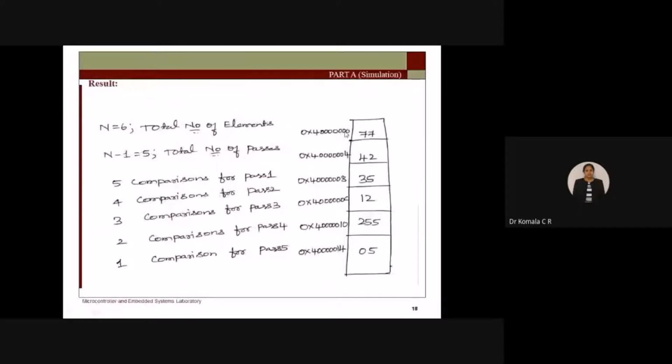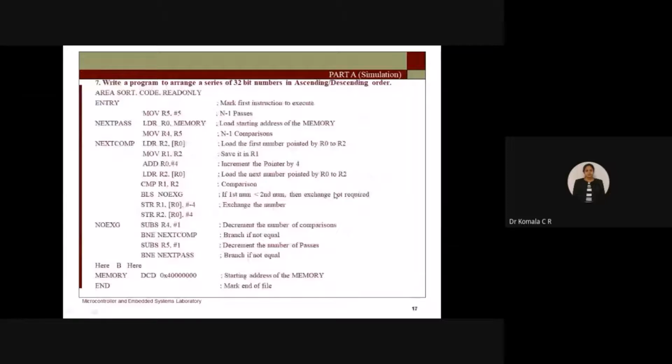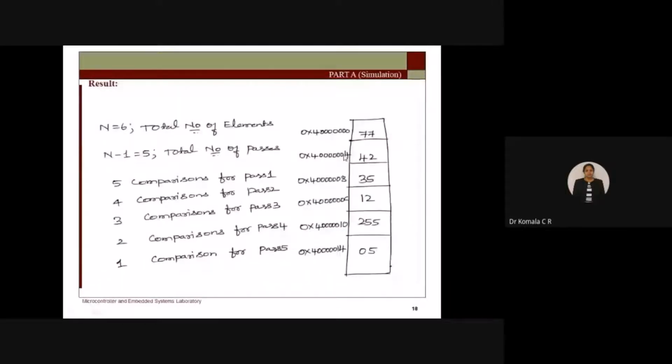So the R0 pointer value should be increased. So I'll update the R0 pointer value. I will increment by 4. So when you add R0 plus 4, you're not adding to the content, you are adding to the address. So the address of R0 gets added with 4. So now R0 is pointing to the location 0x40004 now. So what's the content of R0 now? 42 is the content, which is the second number.